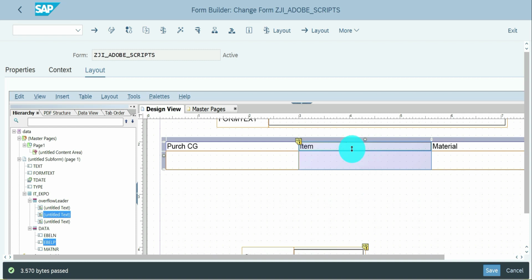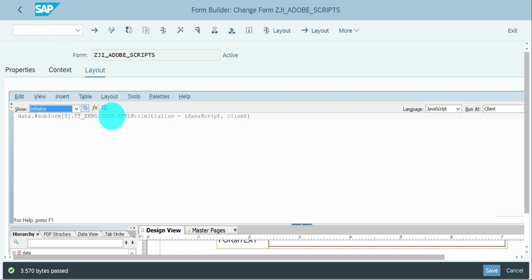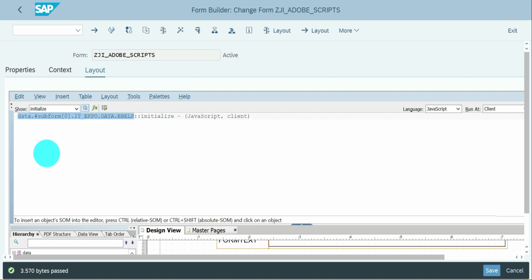So first I need to read the value of this particular column and then write a normal if condition. Okay, so go to editor and change to initialize, and I'm going to do it in JavaScript. So how to read the value, already we have seen how to read the value of a component. Now it's a different component because it comes to IT underscore EKPO and then data and then a field. It's basically an internal table or work area. So I need to read the value of a particular field.